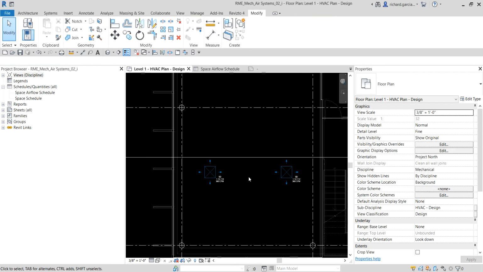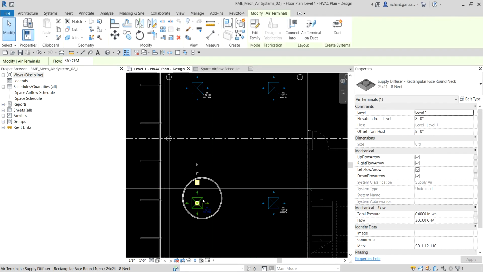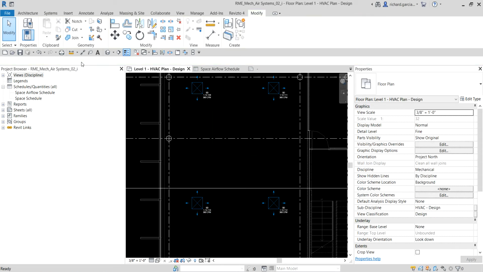All right, now, aside from selecting your air terminals here and then changing the flow here on the options bar, you can also create an embedded schedule in your project. So instead of changing it from the options bar, you can just do it on the embedded schedule. So that is one way of changing the airflow. By using an embedded schedule, you enhance the schedule to show data like system type, type mark, and flow for individual diffusers in space.